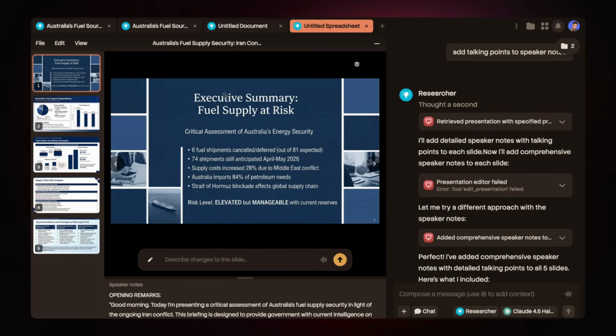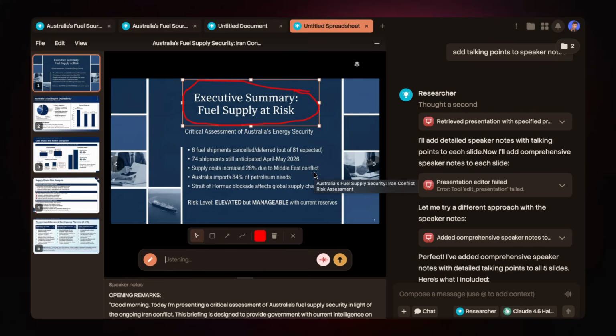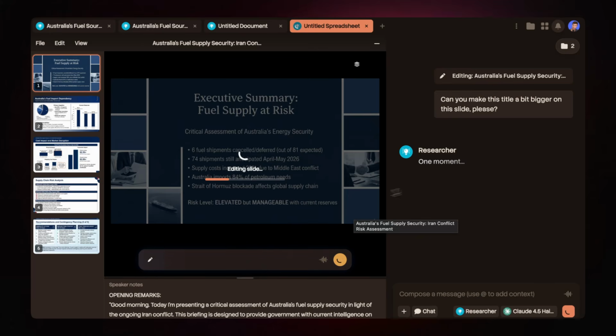Say I wanted this logo, this title at the top a bit bigger. I can actually use my pen tool and just select this bit. Or if I don't want to do that, I can draw on it. So I can just draw a red circle around it, and I can even reposition it if I want. And then I'm just going to say, can you make this title a bit bigger on this slide, please? And then we'll send it, and it'll go ahead and edit the slide and make that change.